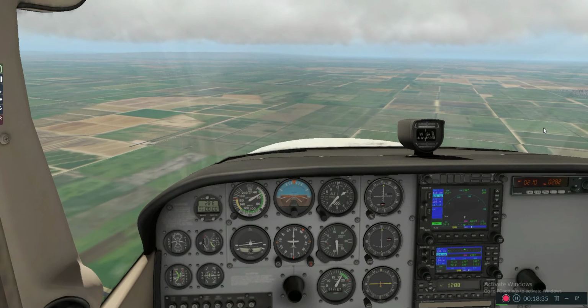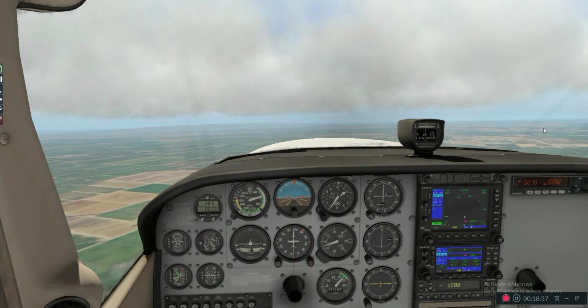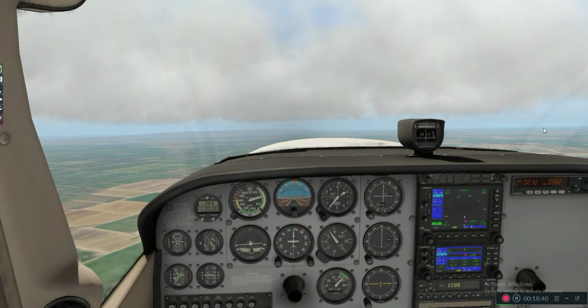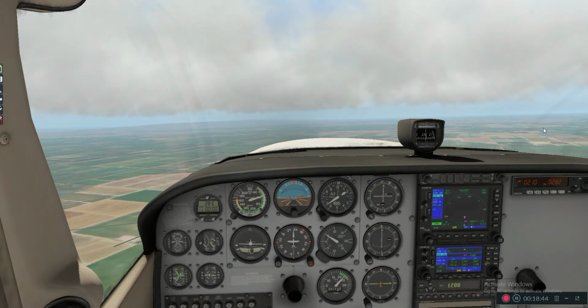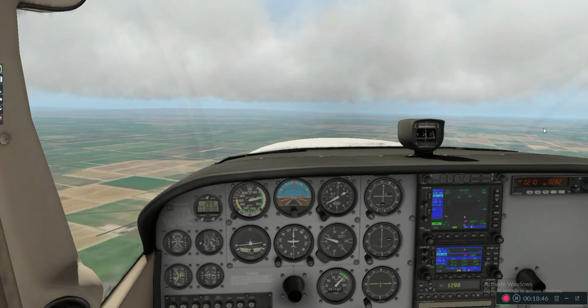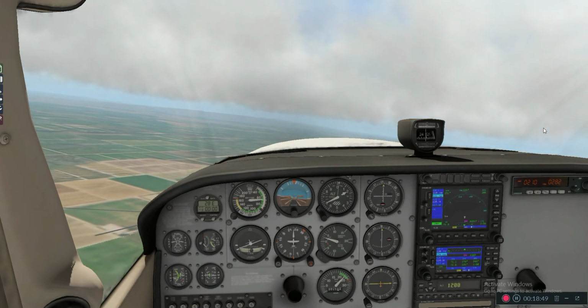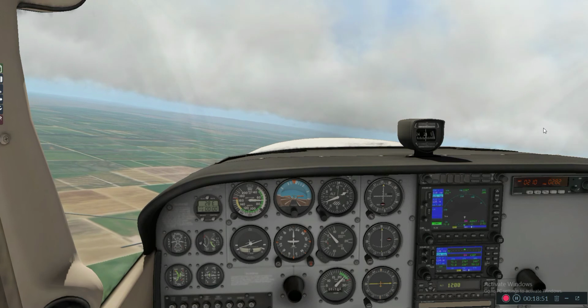Full power, release some back pressure, get the nose back above the horizon just a little bit, and the flaps are coming out. There you go, we're at 10 degrees of flaps right now. Can I have a 26?